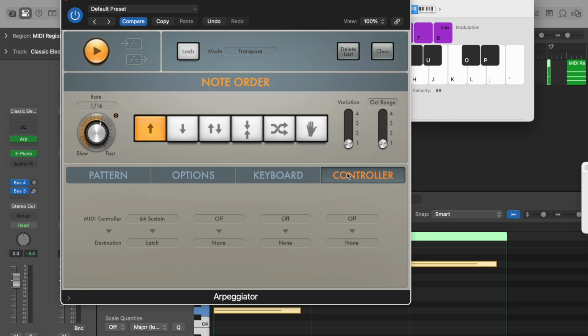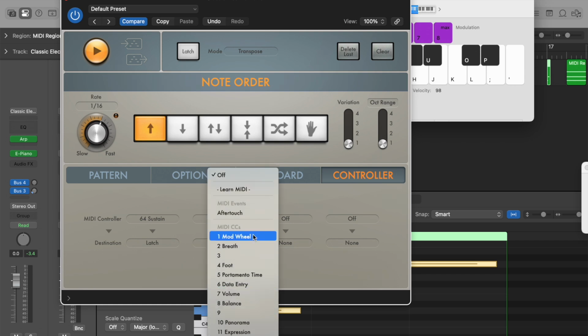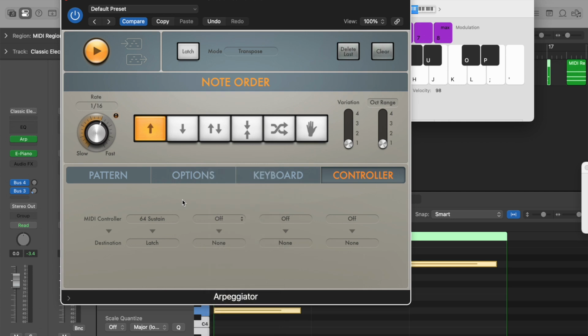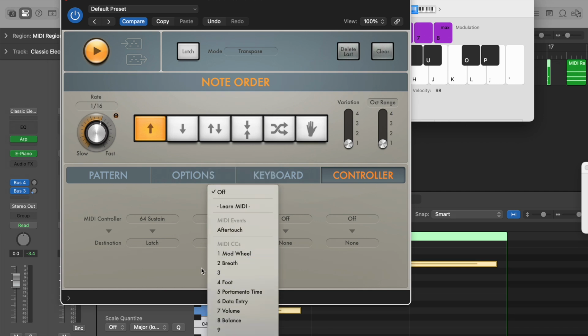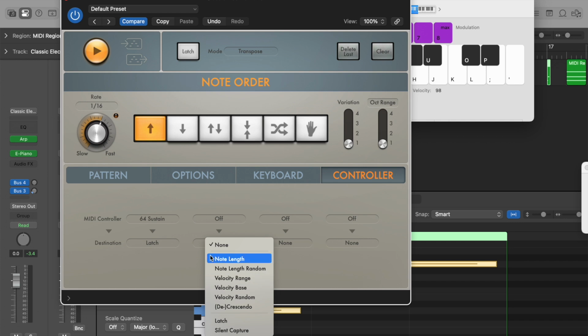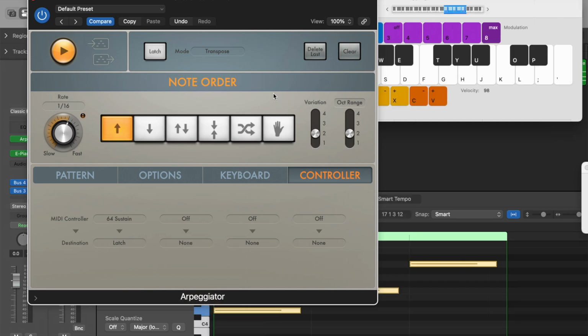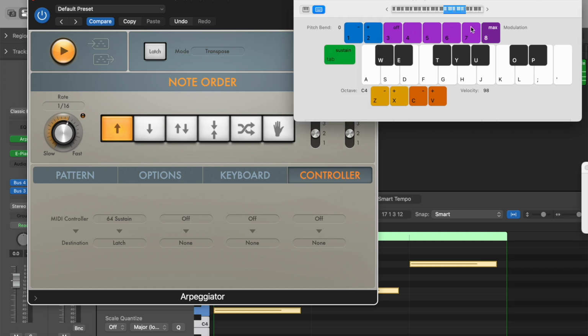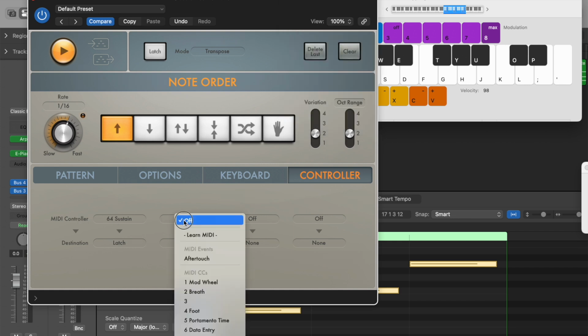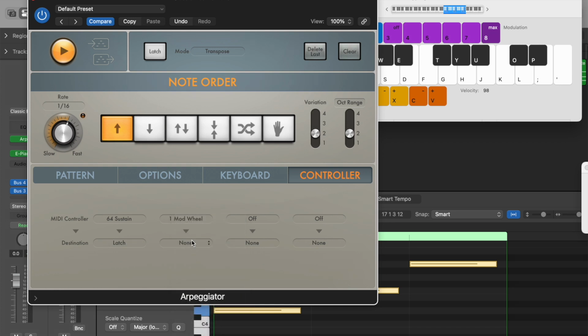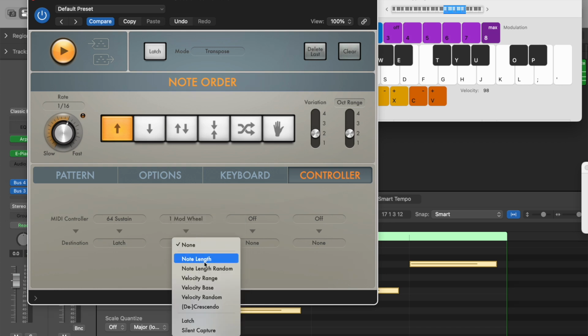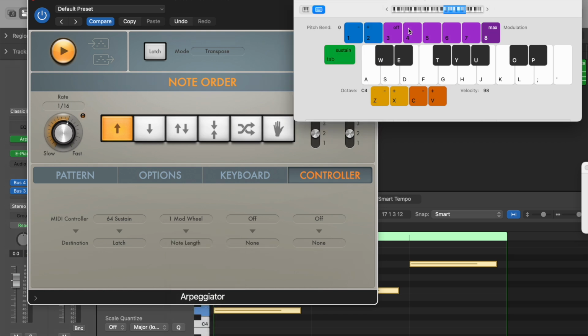And then finally we have controller, where you can set up your MIDI controller to affect things like the modulation wheel, the breath, and those elements. So you can just choose which element you want to use and what you want it to address. For example, in this situation, I'm going to use the modulation wheel on my keyboard to target the note length. So on my MIDI controller here, I'm going to select modulation wheel, and then here are the things that it can target. I can do the note length. So now as I change the modulation wheel settings, my note length will also change.